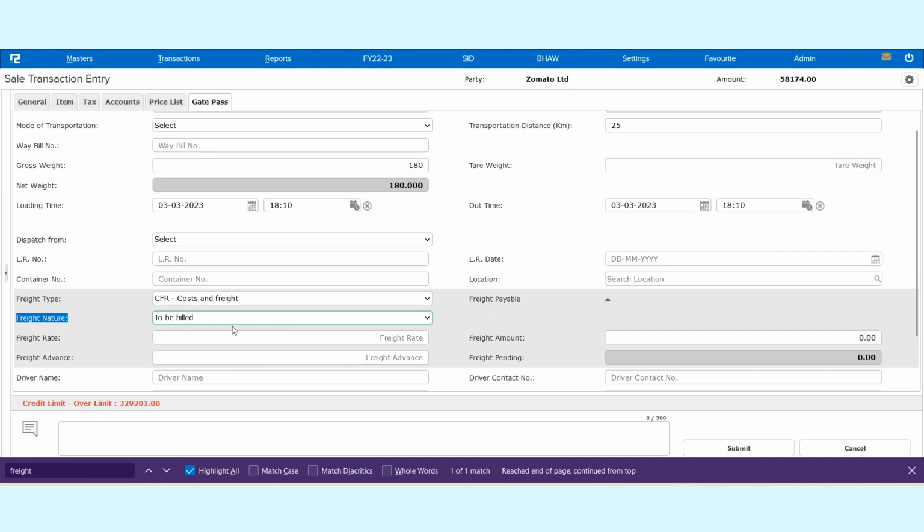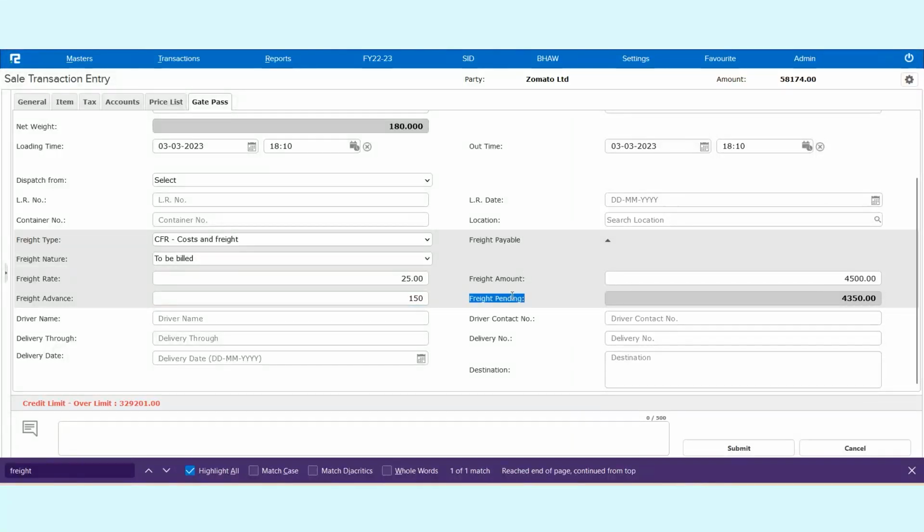So over here, if I keep the nature as to be billed, I need to now update the freight rate. For example, if I'm updating it as 14 or probably 24, then automatically this freight amount gets calculated based on the gross weight, which is updated over here. And then comes the freight advance amount. For example, at the time of dispatch only, if you're giving some kind of advance, then you can always update it over here. For example, if I'm updating it as 150, and this is the freight pending amount, which is an auto-calculated amount in the system itself.